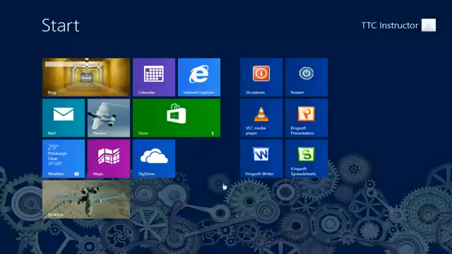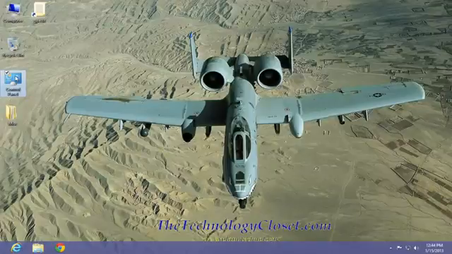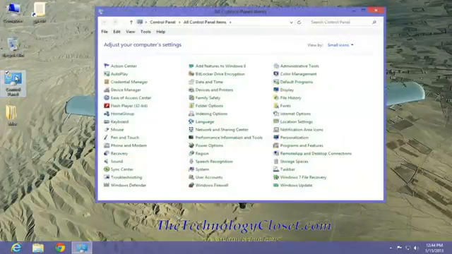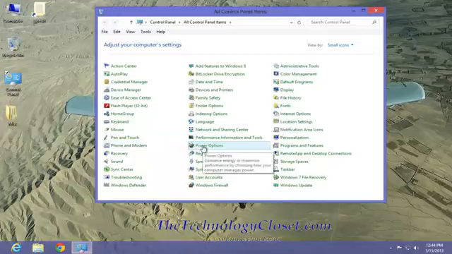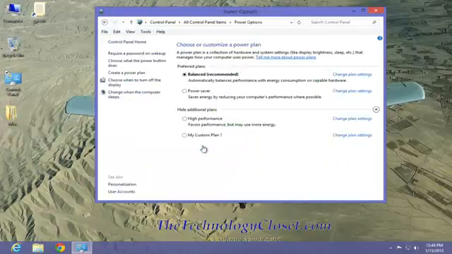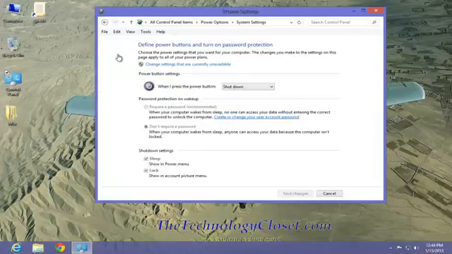To do that, let's go to the desktop, select Control Panel. On the Control Panel, we're going to select Power Options. In the upper left corner, Require a password on wakeup. Here are some of our options.